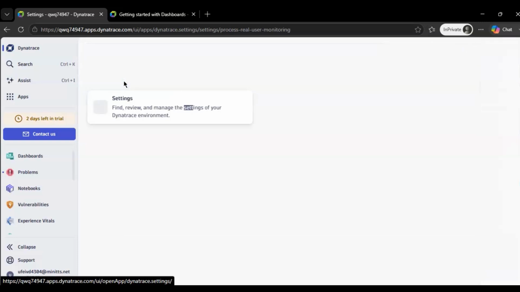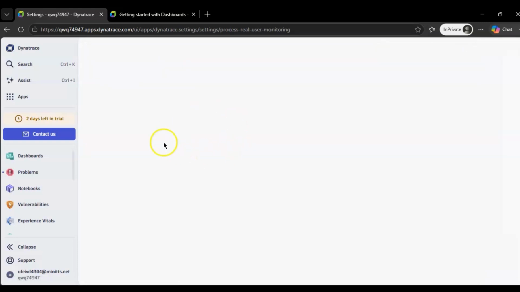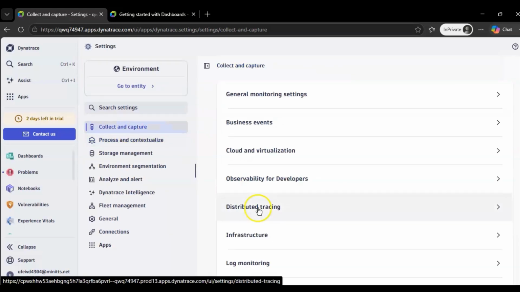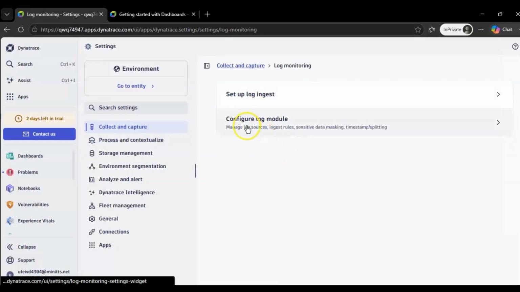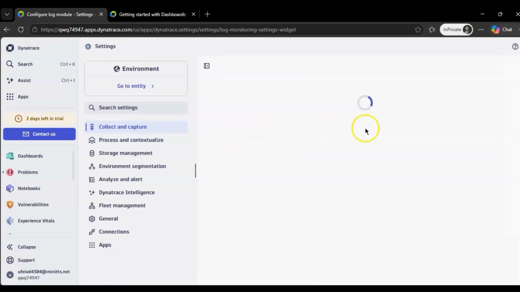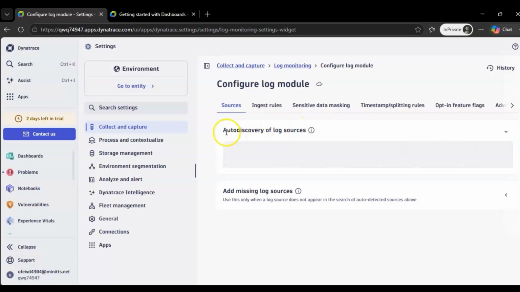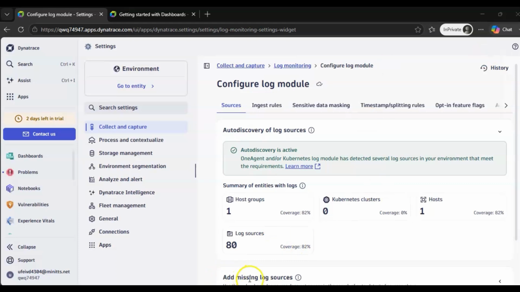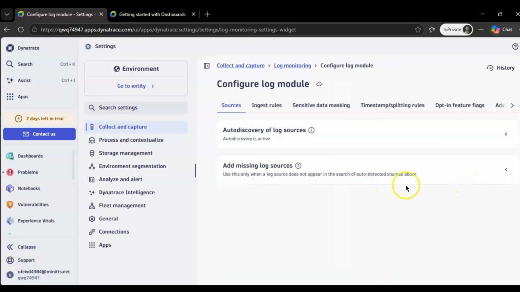click on that, then go for collect and capture, and here you will find an option called log monitoring. Let me click on that, and inside that go for configure log module. So here it will display everything, all the logs Dynatrace is detecting. Inside the sources, it will show two things: auto discovery of the logs, and another one is add missing log source. If any log source is missing, we need to add it here, in this particular section. Our interested part is this one.